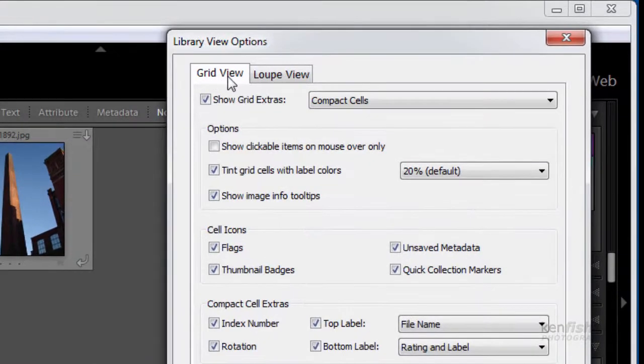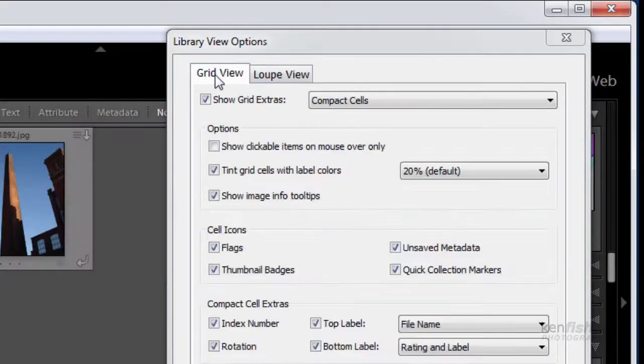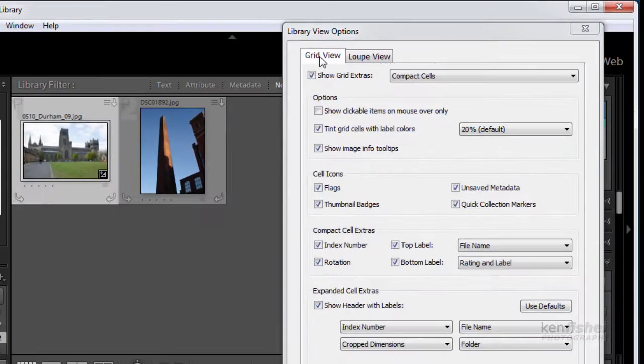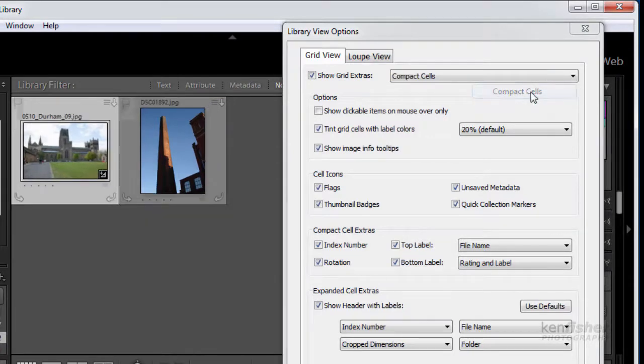Here we can see we've got one tab for the grid view and one tab for the Loupe view. So let's start with the grid view. Here we can decide whether we're working with compact cells, which are these here, or whether we want to use expanded cells. And this is where we've got some additional areas, top and bottom, where we can put additional information. Let's stay for the moment with compact cells.